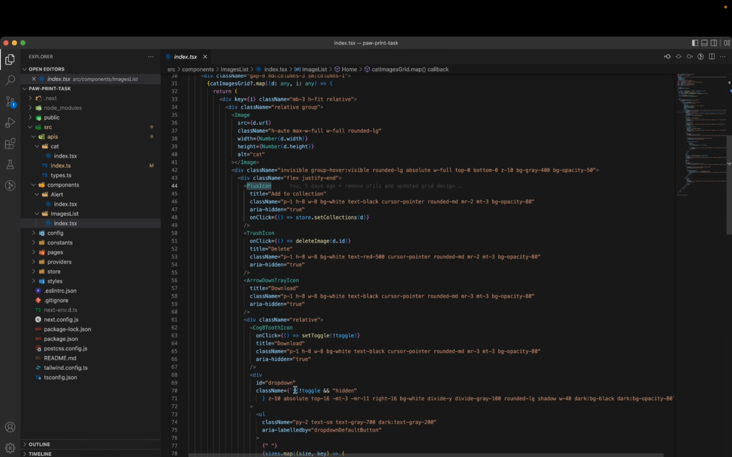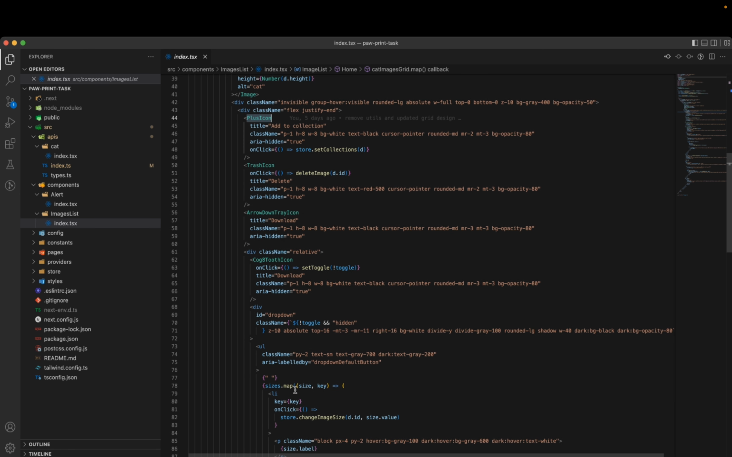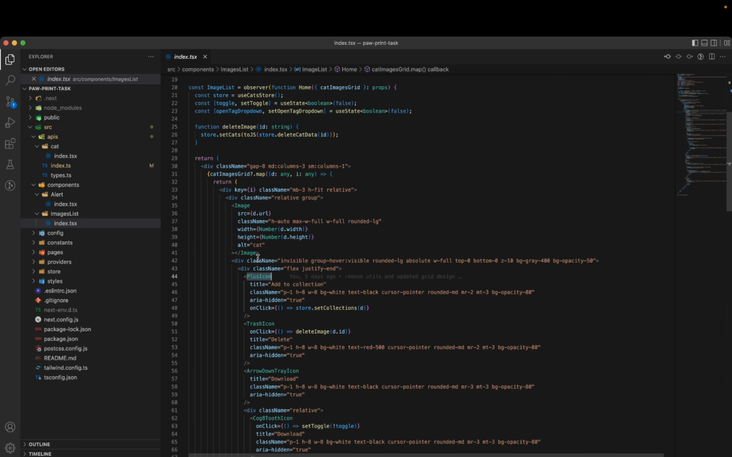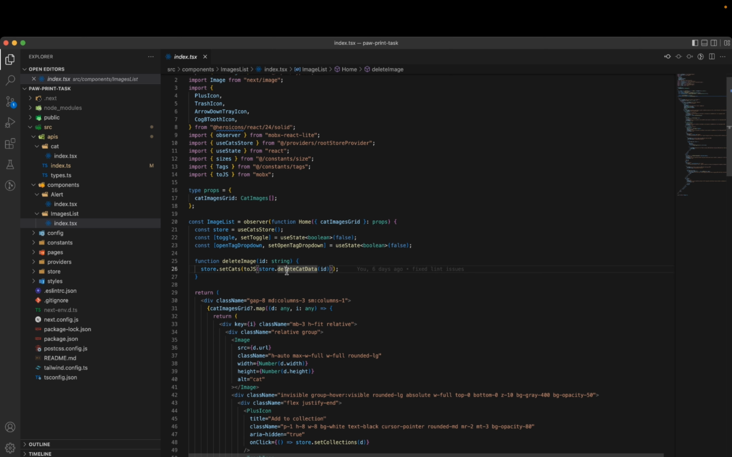One is for icons. I created them on hover. When we are hovering over the image, we have to show some icons: a trash icon and an add to collection icon. That one is for the image. And the delete functionality will work on both, so that's why I define the delete image here.